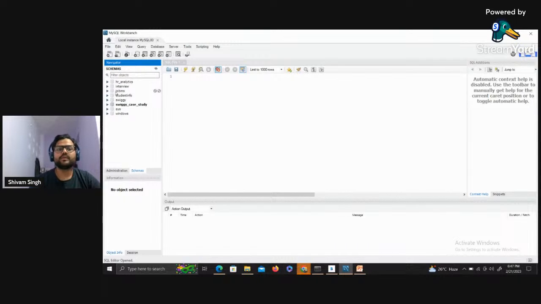But when you open this workbench, if you haven't created anything right now, you'll get only these two things: SYS and Windows. Okay, so you don't need to worry about this thing. These are the tables which I have created. These are the databases which I have created.